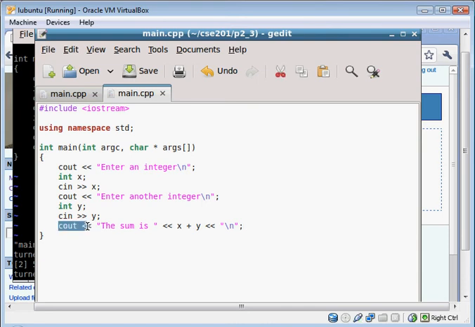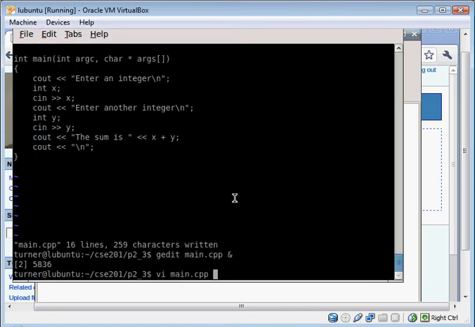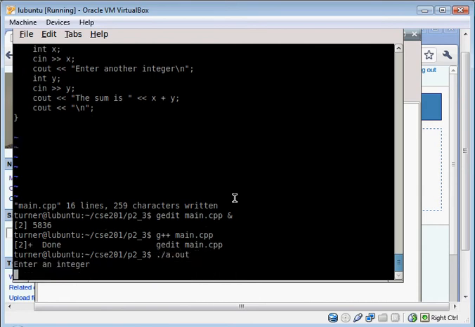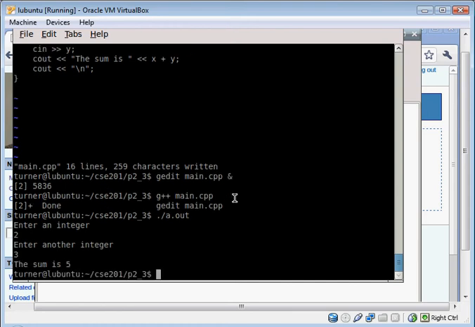How do you read? Well, let's run it first and I'll explain that. Not this one, I'm going to build it. No problems running that. Enter an integer. So 2 and 3. The sum is 5.